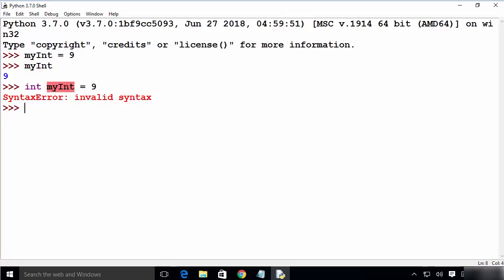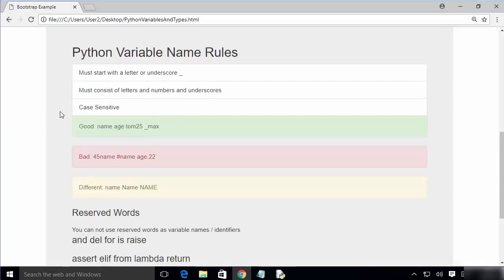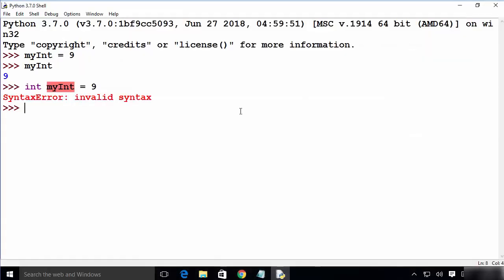Now there are some rules which you need to follow in order to declare a variable in Python. The first rule is a variable must start with a letter or underscore. So you cannot start the variable name with a number or some unknown symbol. The second rule is a variable must consist of letters, numbers, and underscores and no other special symbol. And the third rule is variables are case sensitive. So let me show you the demo of all the rules related to declaration of variables in Python.